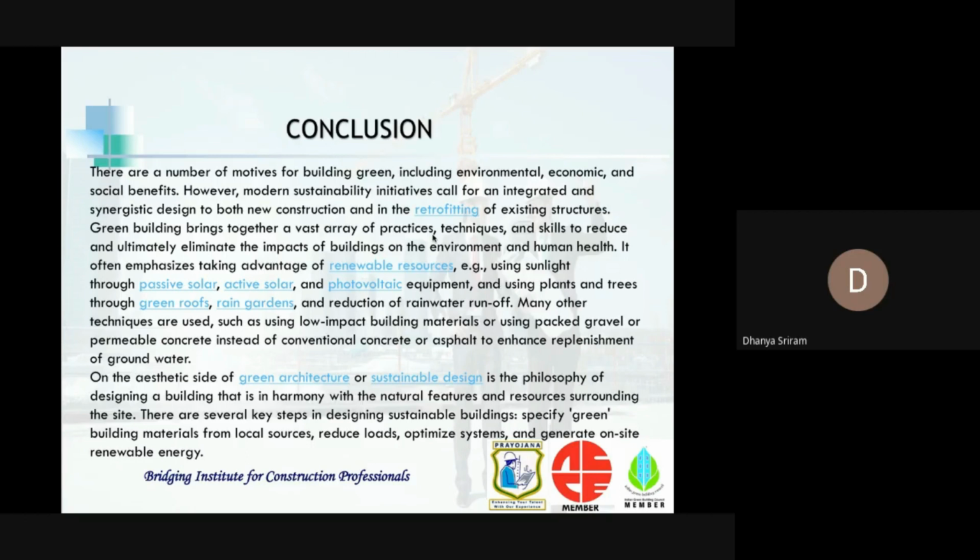It often emphasizes taking advantage of renewable resources, like using sunlight through passive solar, active solar, and photovoltaic equipment, and using plants and trees for green roofs, rain gardens, and reduction of rainwater runoff. Many other techniques are used, such as low impact building materials or using packed gravel or permeable concrete instead of conventional concrete to replenish the groundwater. On the aesthetic side, green architecture or sustainable design is a philosophy of designing a building that is in harmony with the natural features and resources surrounding the site.